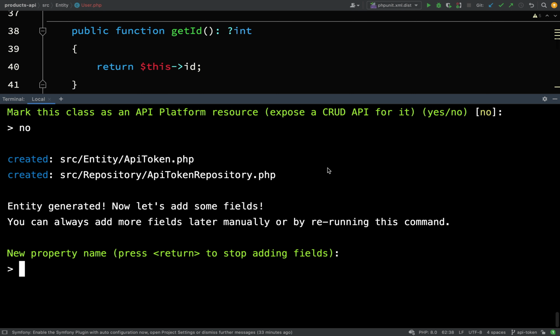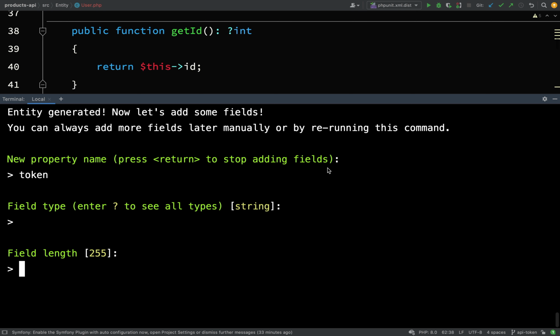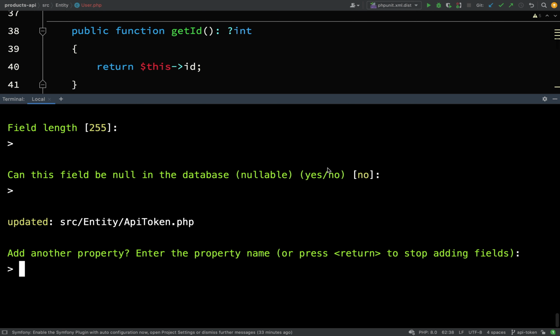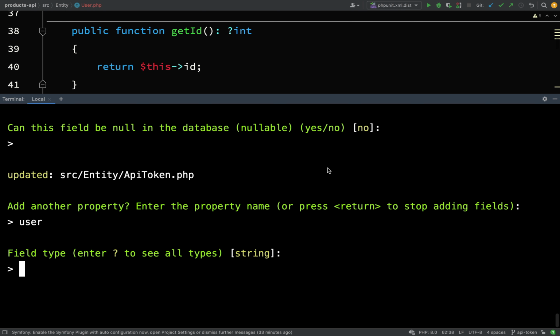And so we're only going to have a couple of properties, and one will be token, and that will be a string. We'll stick with the field length, cannot be nullable. Add another property. So we need a user property in order to relate our token to a user. So we'll say user, and this will be of type relation.